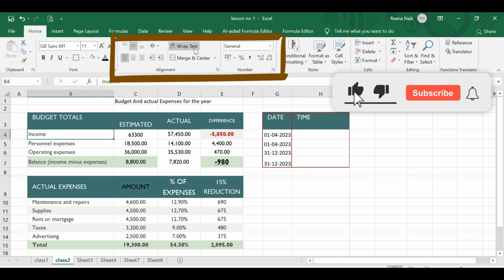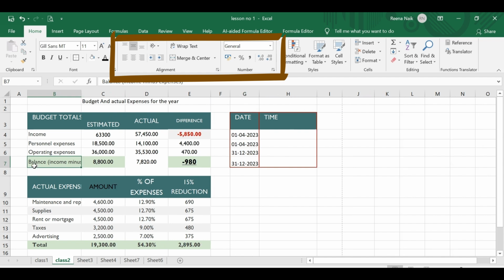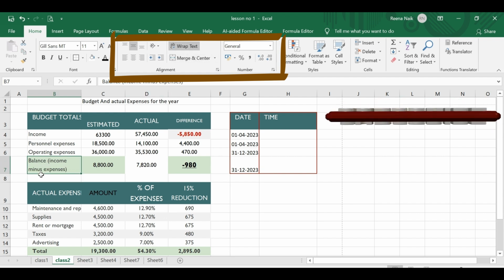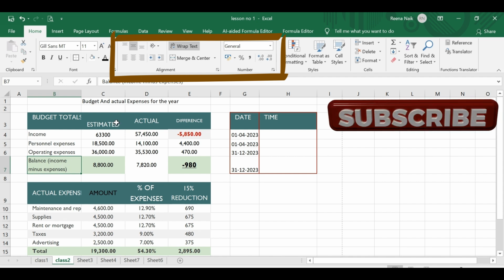Now next is wrap text. Now what is wrap text? The wrap text is this. Now here the text is in a little bit longer form. So if my width of the column is only this much, then I cannot see what is written here. Actually it is balance income minus expenses, but I can see only the balance income minus. How can I read this? Just have to click here and wrap the text. Now I can see the full balance income minus expenses.